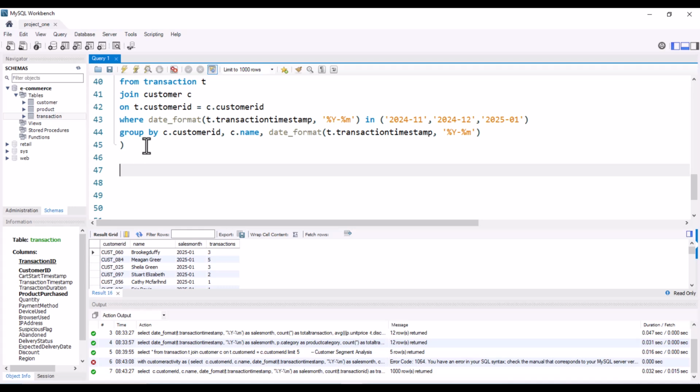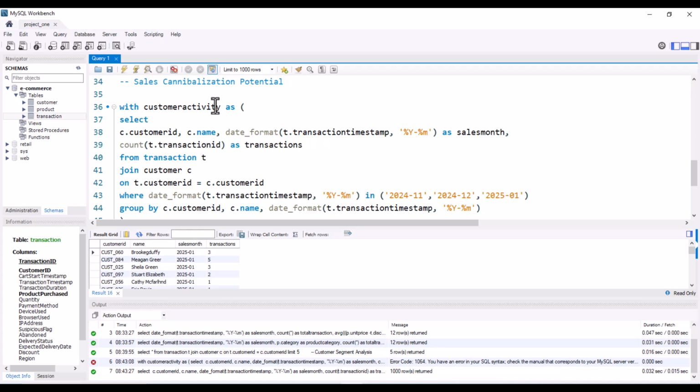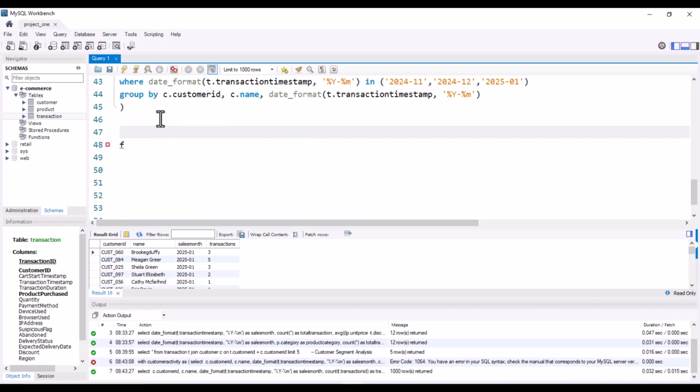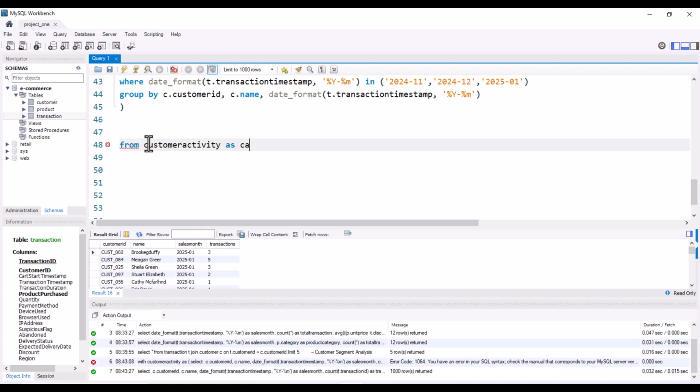So let us write the query to see what we are trying to figure out. Let's select from this temporary table we just created, customer activities. We are selecting it by saying FROM customer activities. We want to use it in this new statement. Let's alias that as CA. From this table, we want to make some queries on it. So let's select the customer ID, then the customer name also.